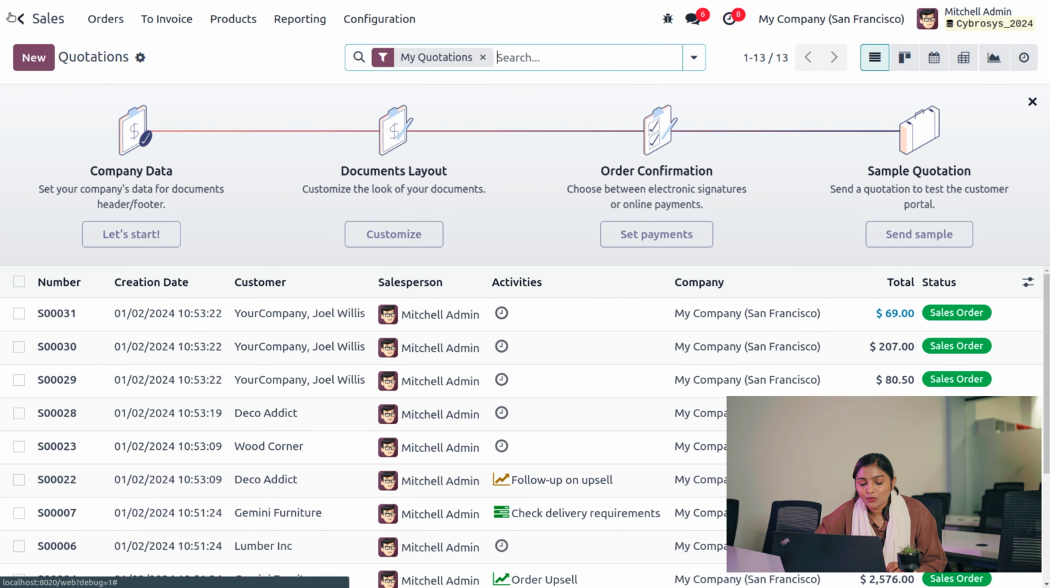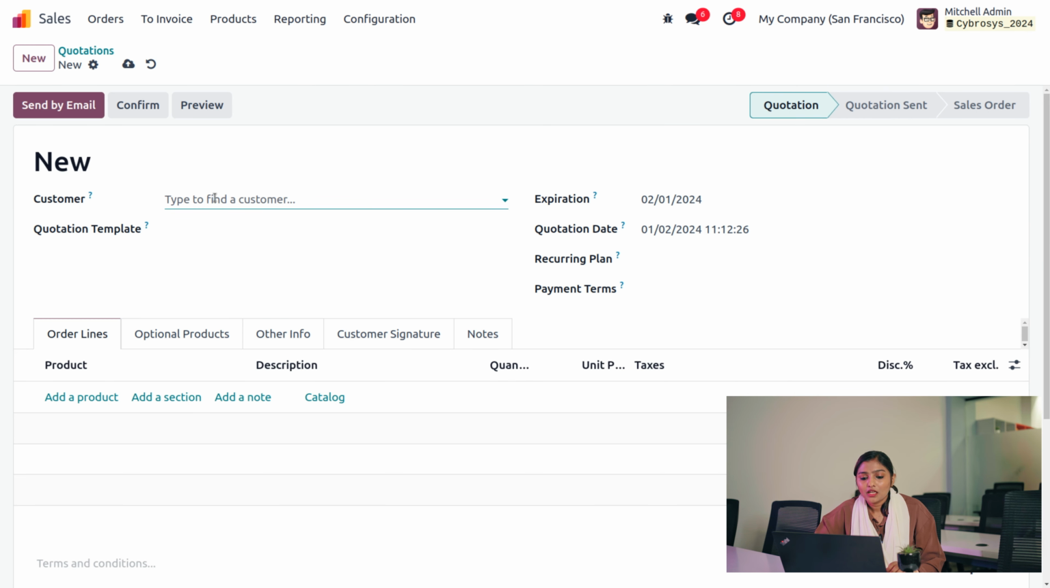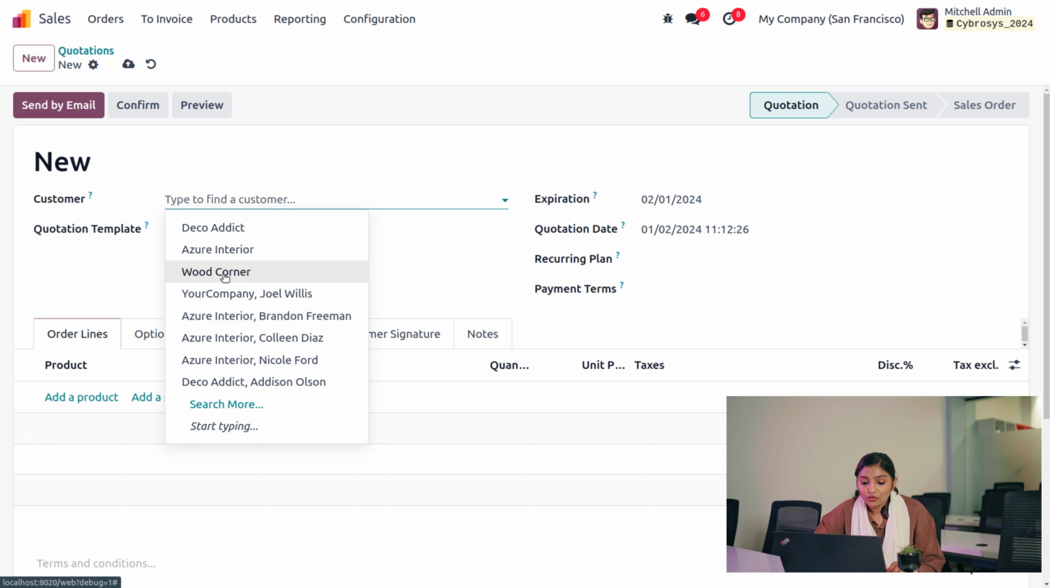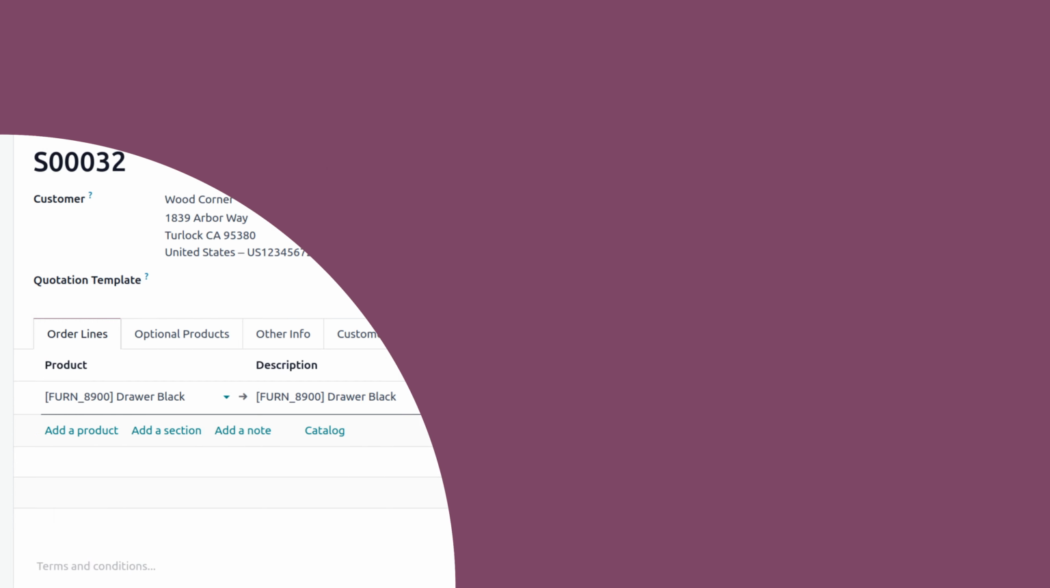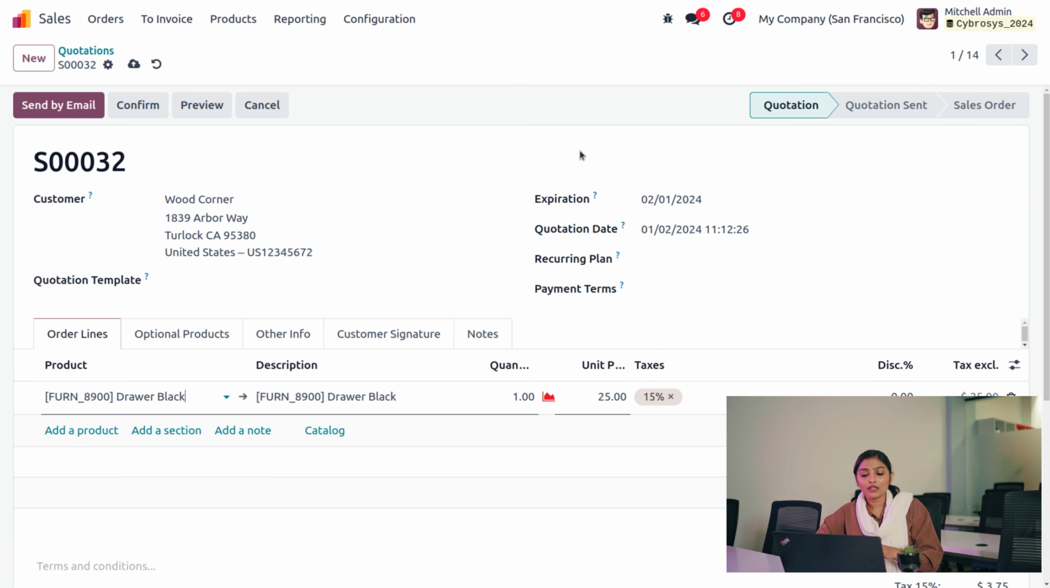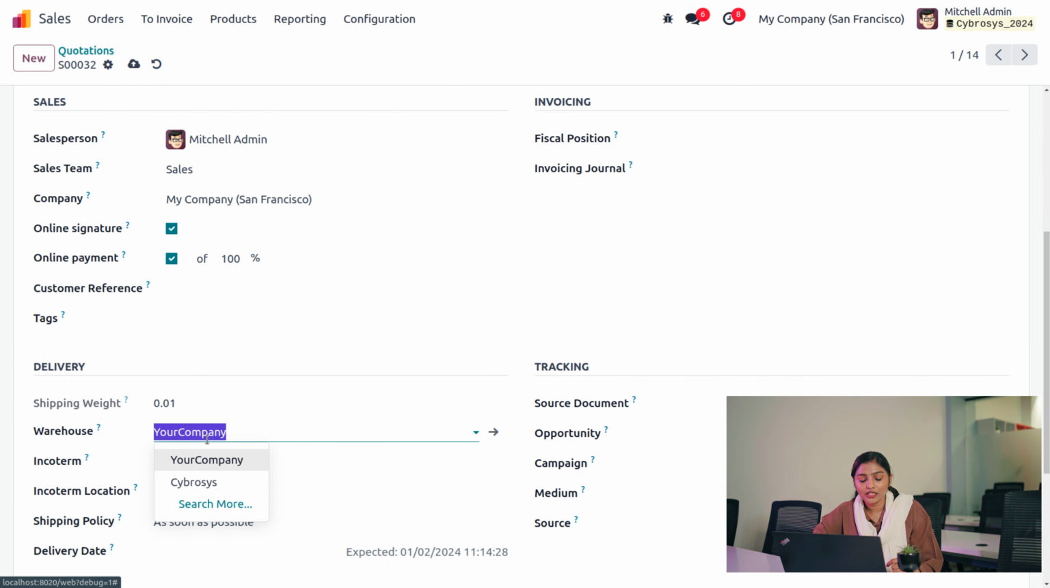So you can move on to the sales module, where you can choose New, that is to create a quotation. We have just received the order from Wood Corner, and you can choose the product, which is drawer black. As you choose the product, you can see that the on-hand quantity of the product is not sufficient, right? Because this is taking from another warehouse. Currently we have to pick the right warehouse, because we have just stocked the item in Cybro warehouse. Under the other information, we have to change the warehouse, where you can choose the warehouse that we have just created, which is Cybrosys.